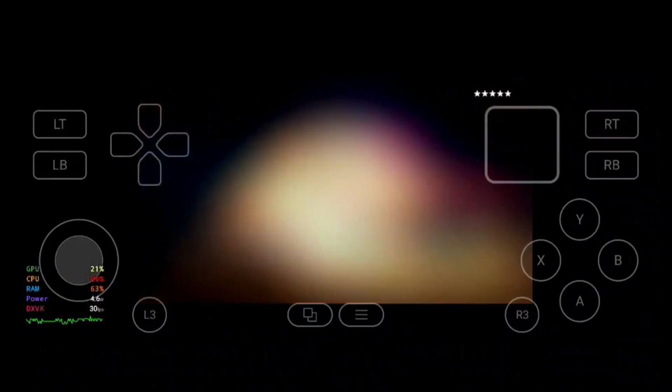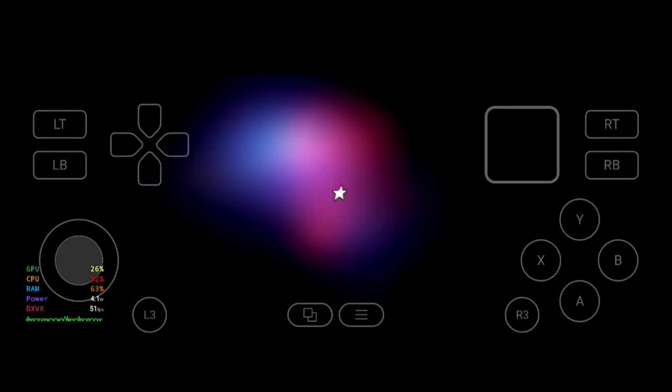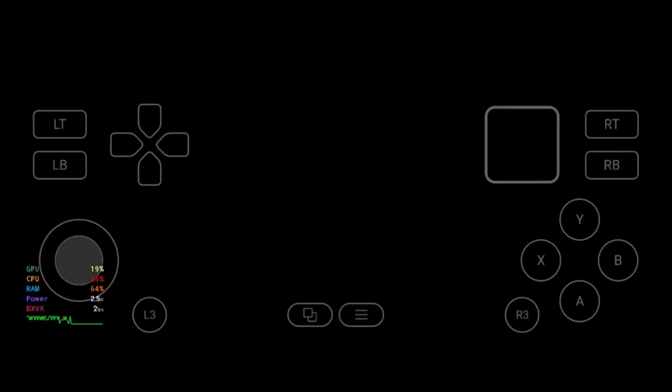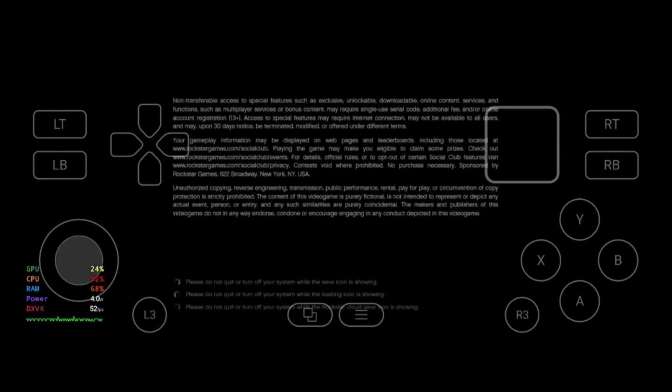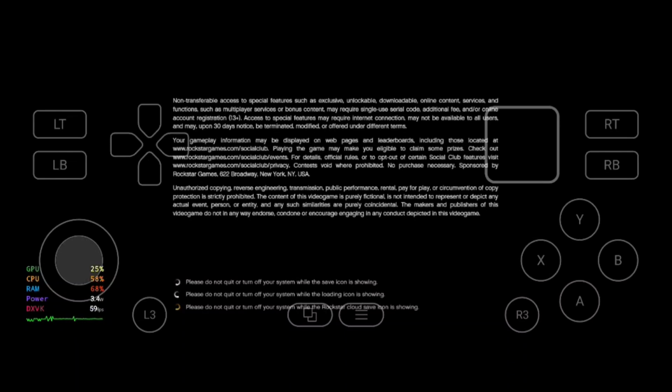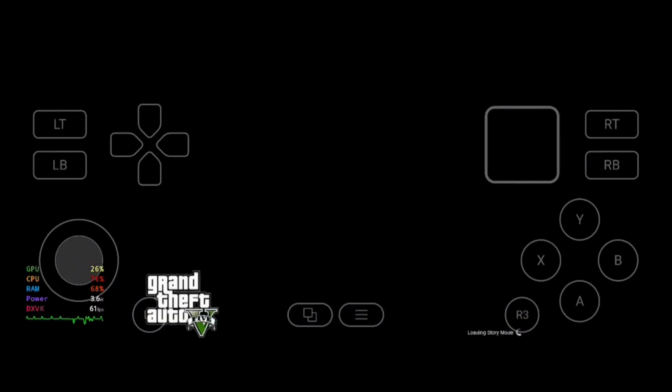Let's see, 15 FPS, 45 FPS minimum on startup. That is very good FPS for my device because my device has low specs. My CPU usage is going very high, and sometimes my device heats up because this game has very high specs.